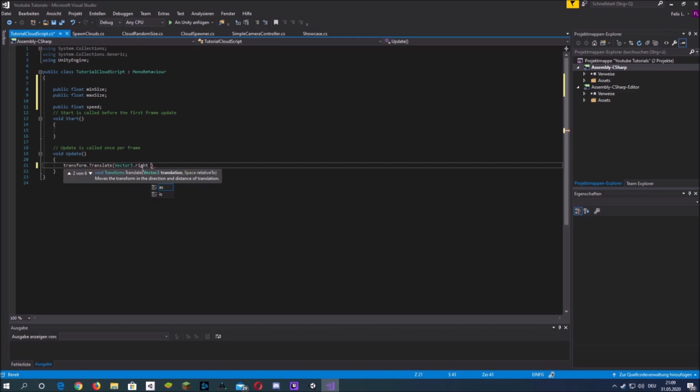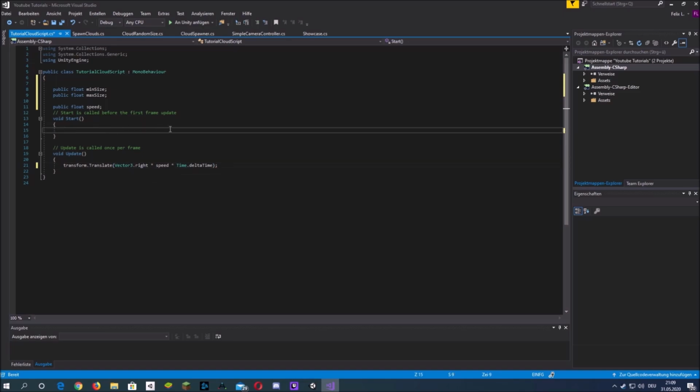We will use the Vector3.right, but you could also use the forward, left or other values, but I decided to use the Vector3.right. But it doesn't really matter as long as you don't change the position on the y-axis. So you shouldn't use Vector3.up or down.